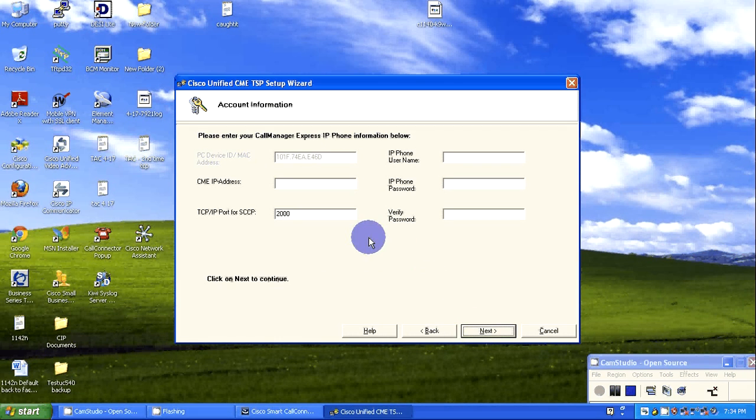Okay, so this is the CME IP address. This is looking for the IP address of your Call Manager Express, not the IP address of your UC500. If it is a default system, which most of them are, it's going to be 10.1.10.1. Okay, leave the port alone. IP phone username. The IP phone username comes from, I'll show you.